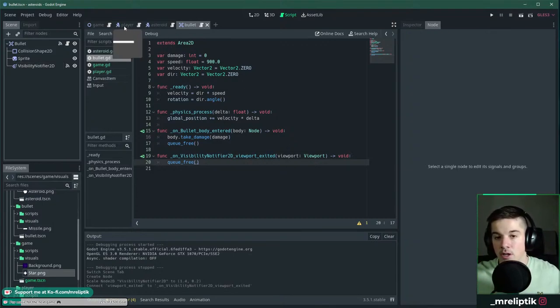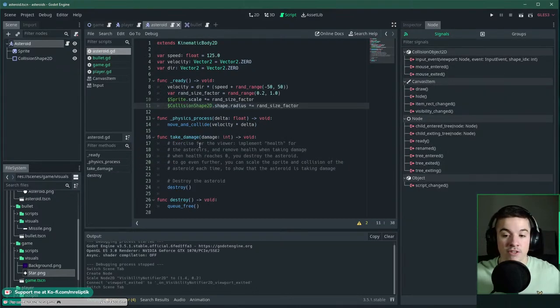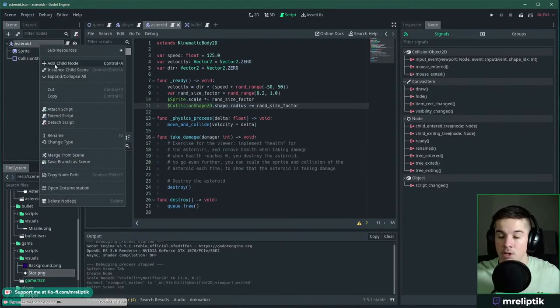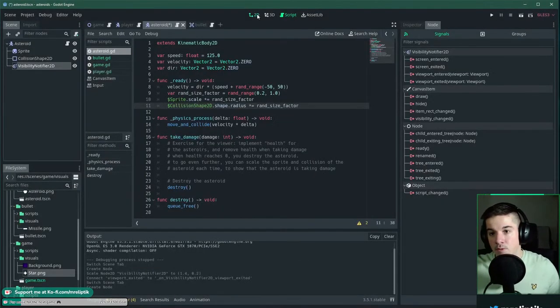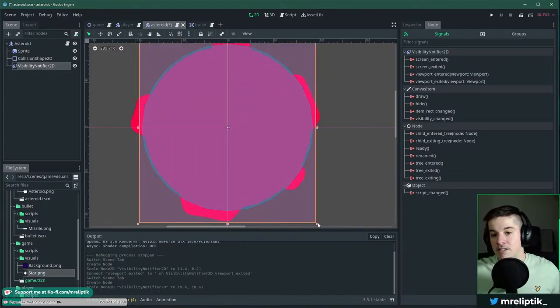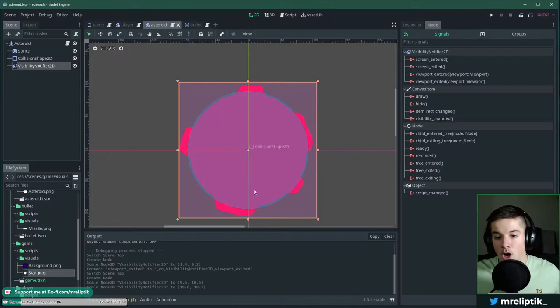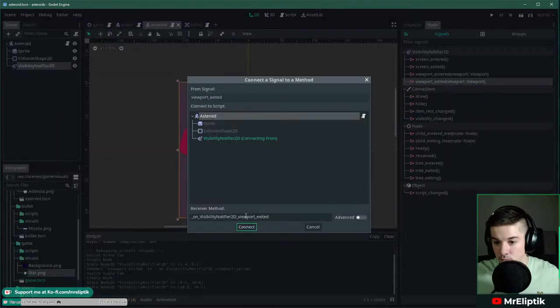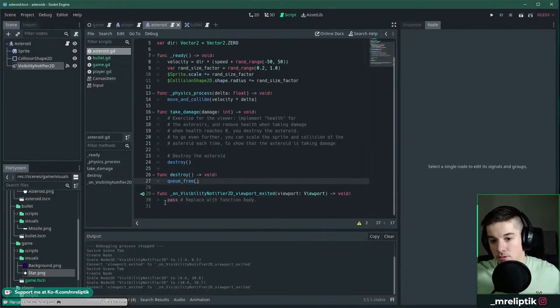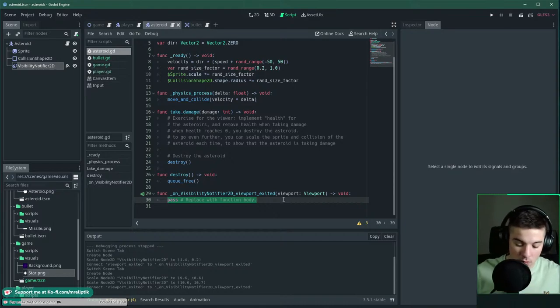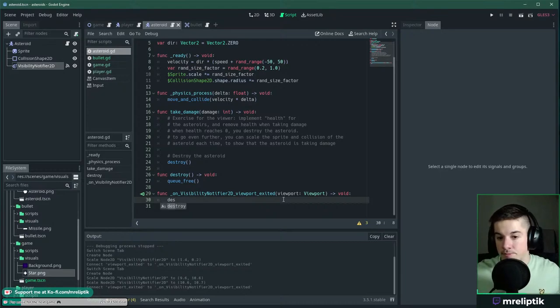This is better. We can actually do the same thing with the asteroid, because the same thing will happen with the asteroids. So visibility notifier, again. Make that roughly the size of your asteroid under the node. Viewport exited. Connect. And now you can destroy.